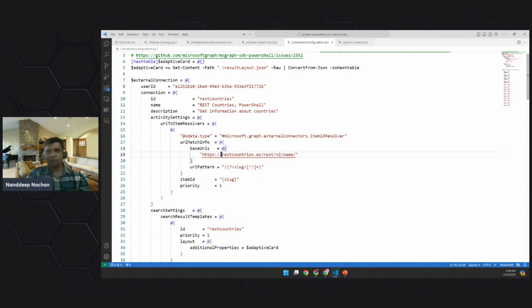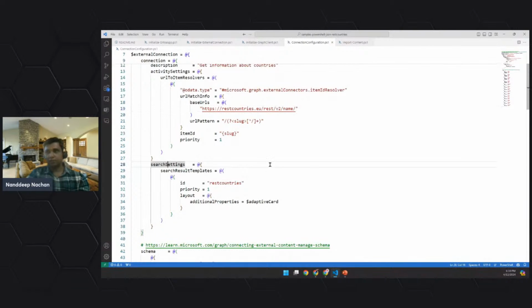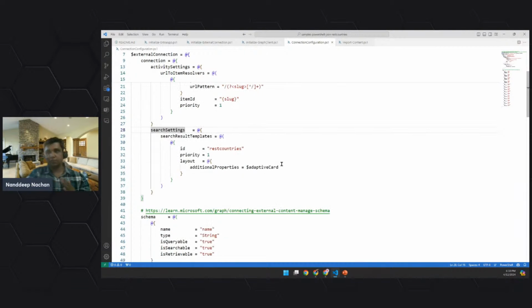In this case, since we are using the REST countries API, we are using that REST countries API followed by name. There will be the name of that country. So this will always be uniquely identifiable, and it will lead you to the data which is available for that country. When it comes to the search properties, we can create the search properties. We need to have search properties because the data which is in the external system, we want to bring to the Microsoft 365 ecosystem, and then we should have some properties defined on that.